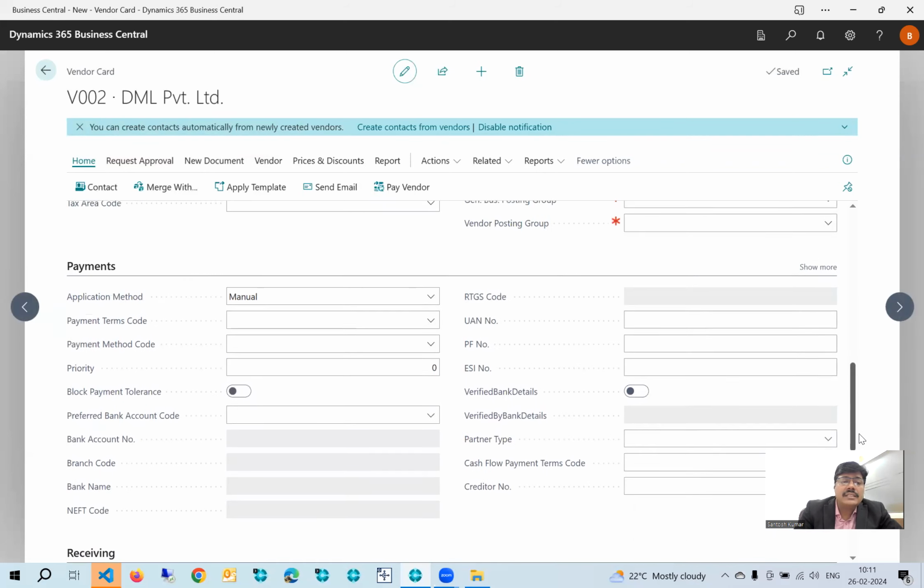The payment tab here has the application method. Suppose if manual, then during a bank payment transaction I can select any bill, any purchase invoice. But if I select apply to oldest, the system will automatically apply to the oldest bill. So normally we advise the customer to put manual. That's why by default it is manual.